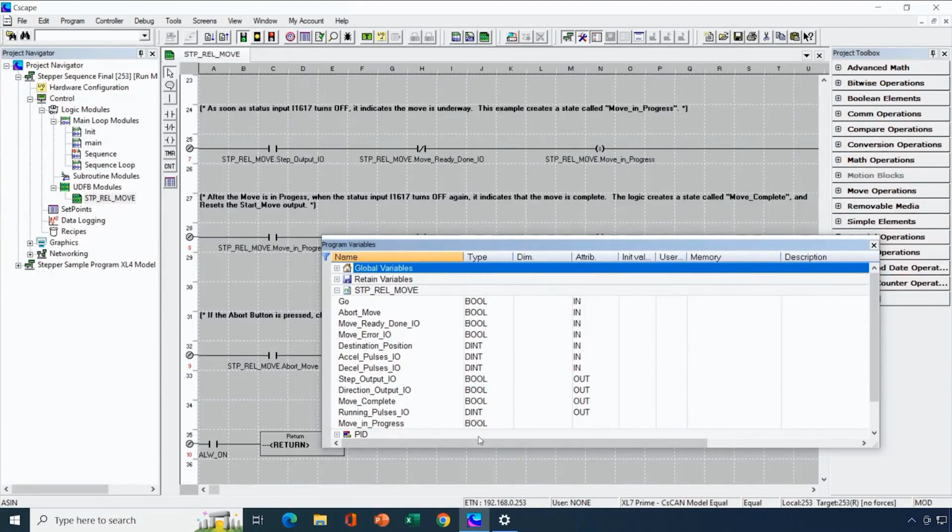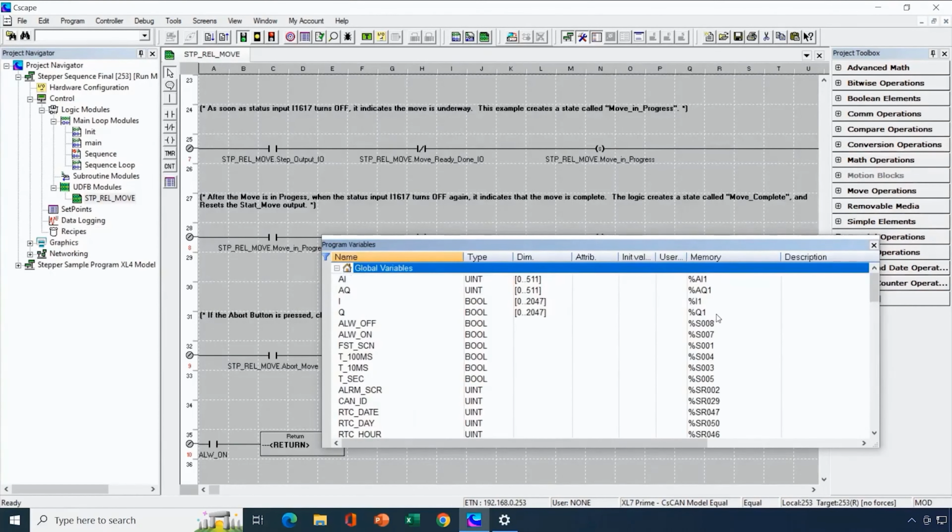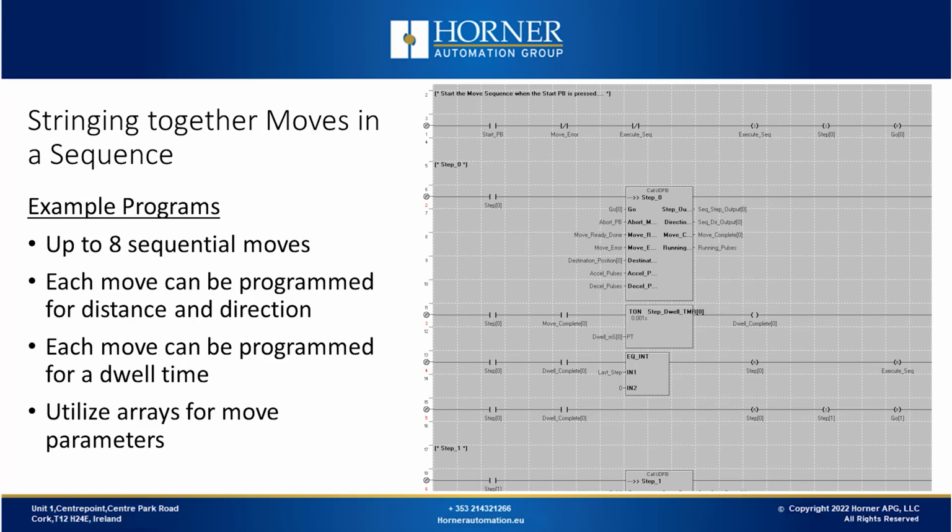Again, we're not allowed to directly memory map UDFB variables. Any memory mapping we do is done on regular variables in the program. So elsewhere in this program, I have regular variables that are mapped directly to memory locations, and they will be tied to the UDFB. Now let's talk about stringing together moves in a sequence.